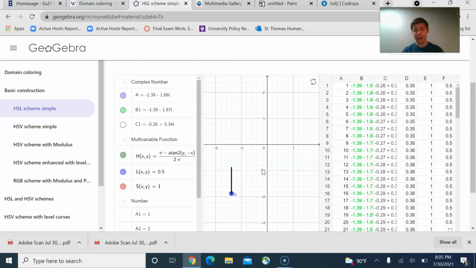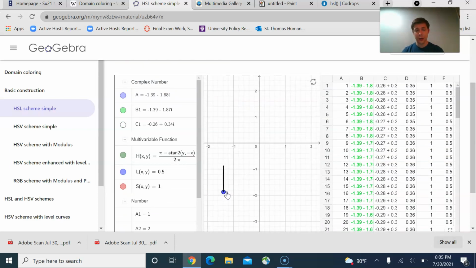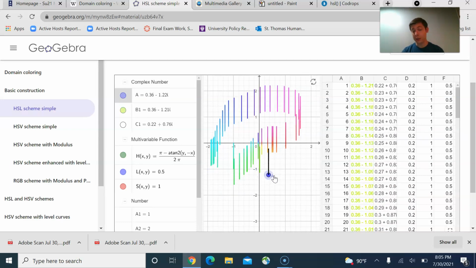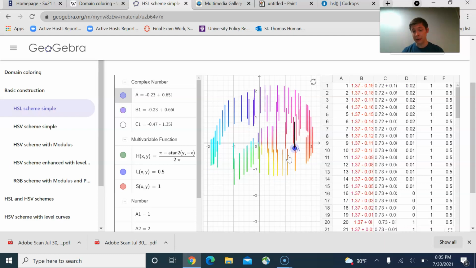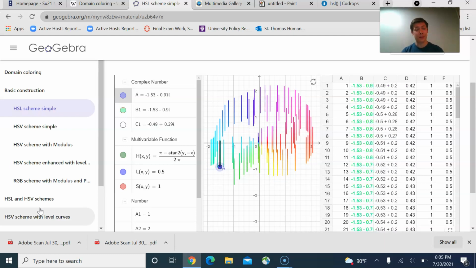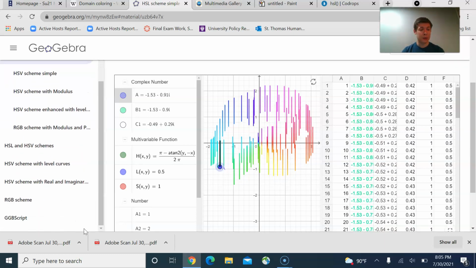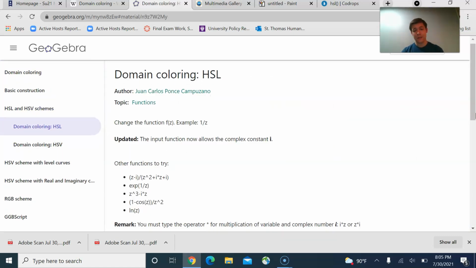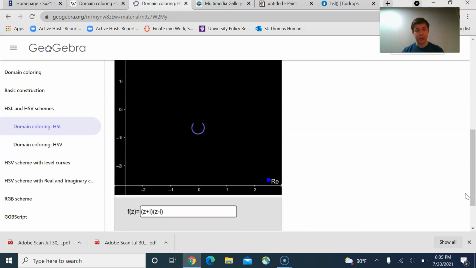But what this also does is it gives you a bit of a sense of, you can drag this dot around and kind of see what the colors look like for those particular complex numbers, right? So that can kind of help you out a little bit. But what I'm going to do is go to HSL. And what you can do is you can put in a function, right? And so I can just start by putting in f of z equals just z, and we can keep it very basic, right? And then it's going to start kind of creating this.